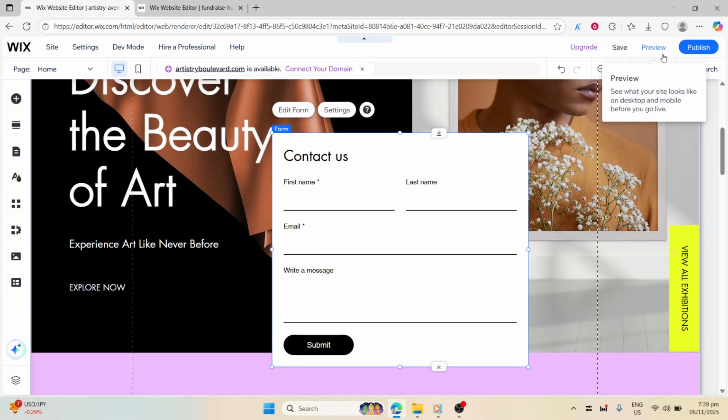And that's it! You've successfully enhanced your Wix form with a file upload button, making your website more interactive and user-friendly. Happy website building!